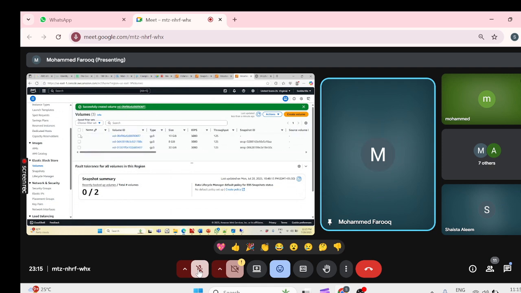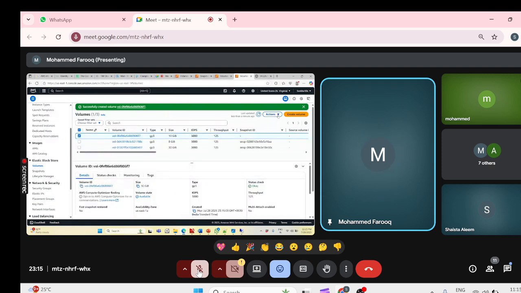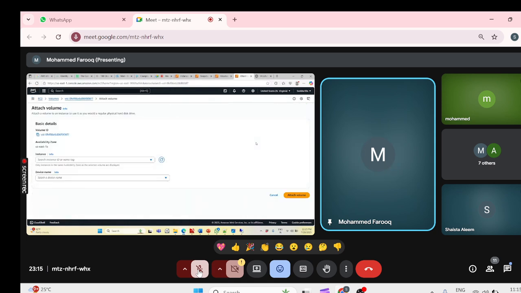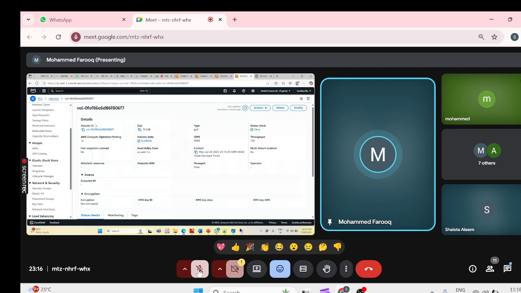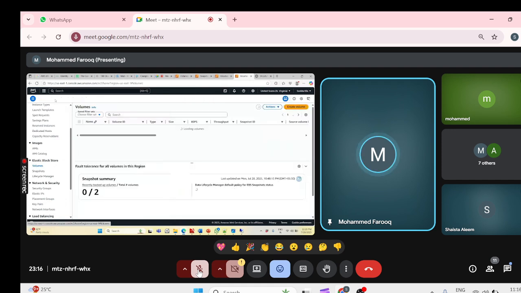So when I go here and try to attach this volume, I will say attach a volume. Here I need to attach this volume to my EC2 instance. So is there any EC2 instance available in my US East 1A? No, right? So here it won't show you any machine. It's not possible for you to attach EC2 instances which are not in this availability zone. So I will go here and delete this volume.